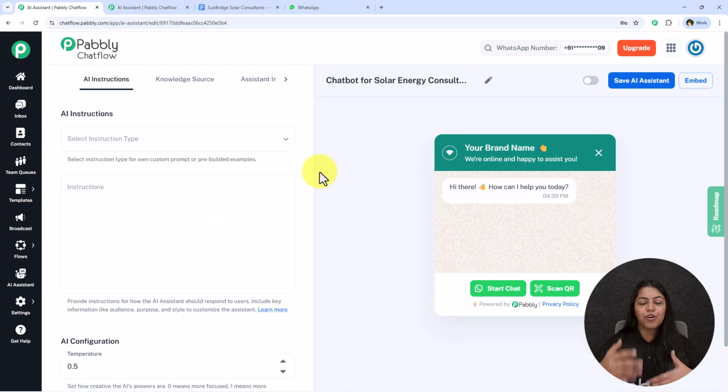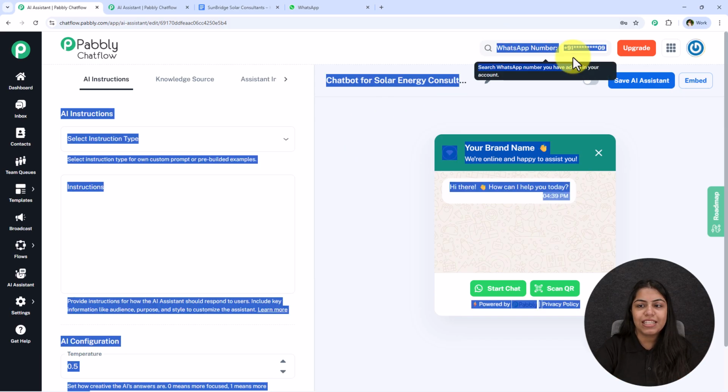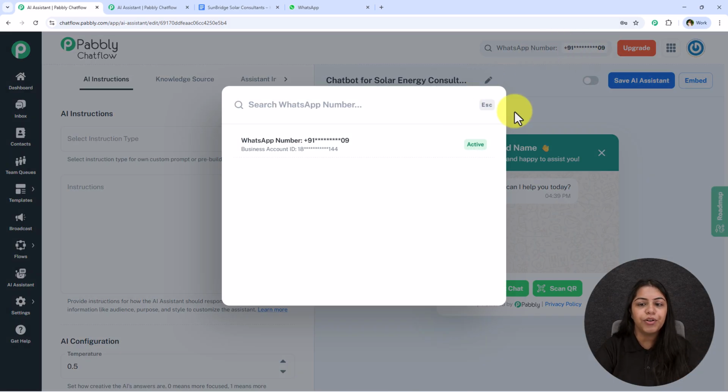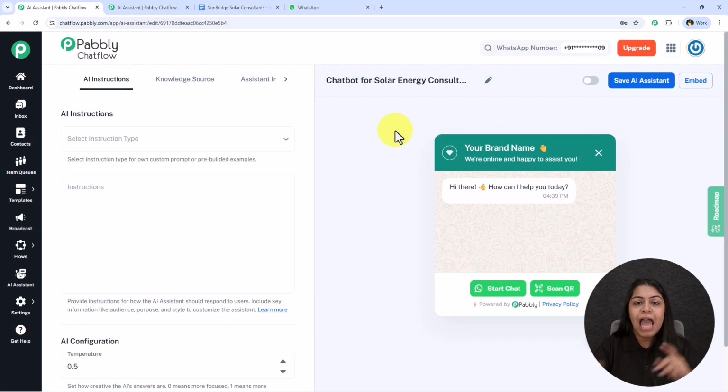After you open this AI assistant, you have to make sure that you have already added your WhatsApp number inside Pabbly Chatflow. And if you wish to learn how to add your WhatsApp number inside Pabbly Chatflow, a video tutorial dedicated to the same has been attached in the description box below. You can check it out and add your WhatsApp number. After doing this, you have to follow me.